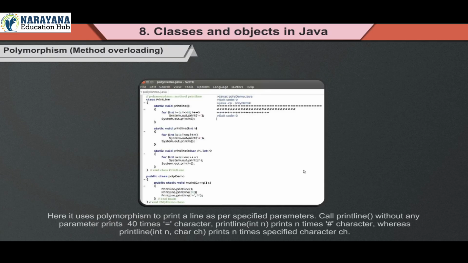Here, it uses polymorphism to print a line as per specified parameters. Call printLine without any parameter prints 40 times equal to character. printLine(int n) prints n times hash character. Whereas printLine(int n, char ch) prints n times specified character ch.